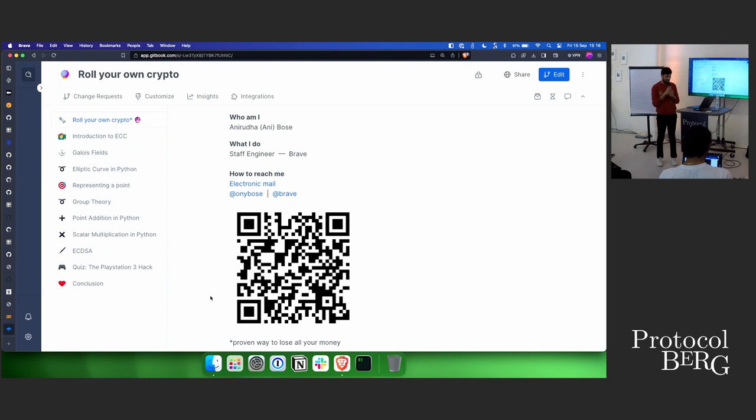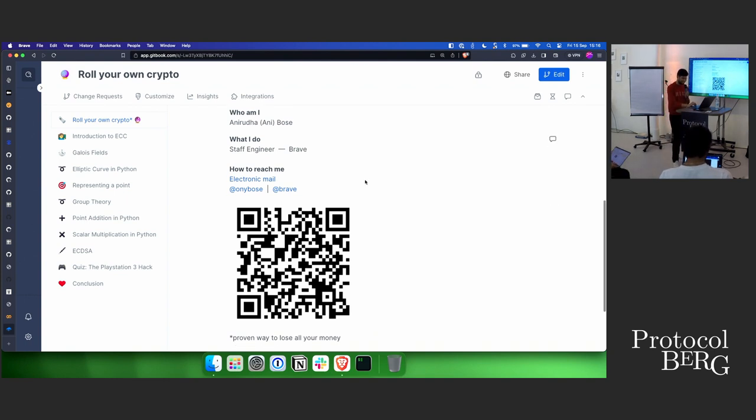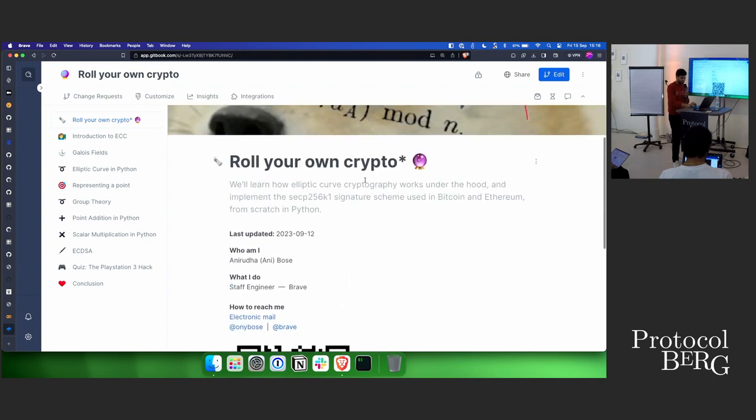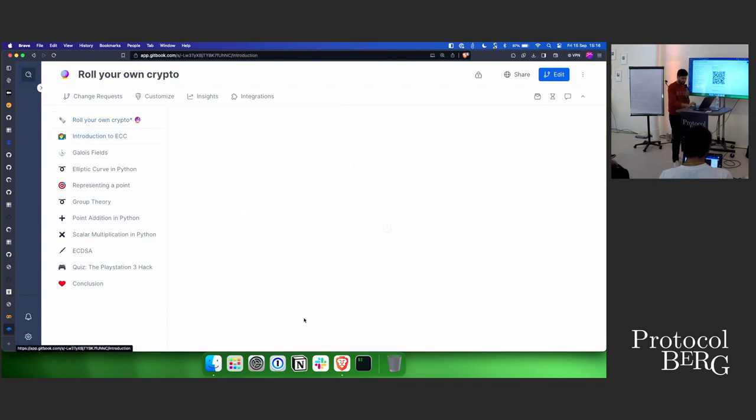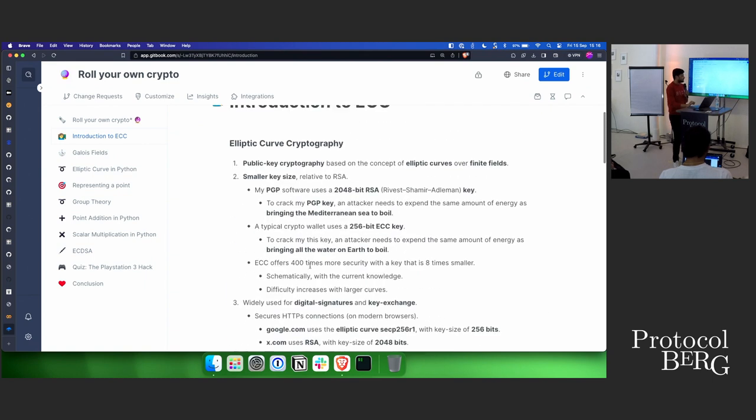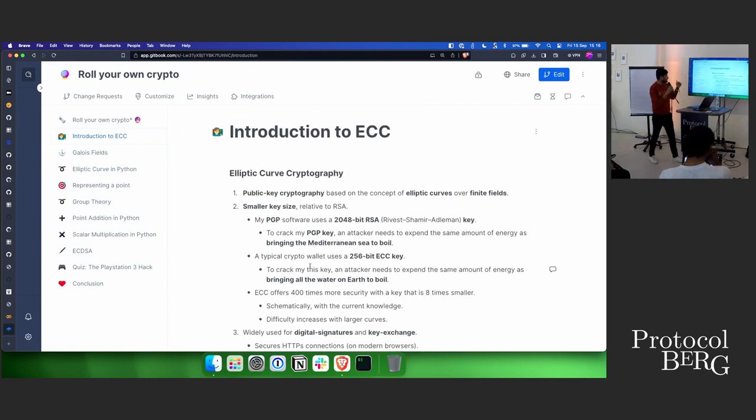My name is Ani. I'm a staff engineer at Brave. I do wallet stuff. And I can assure you that the crypto that we write today is not part of our wallets, but that's more of a toy implementation. Okay, so if you use Brave Wallet, your wallets are secure. Okay, let's start. Can people confirm if you are able to visit the page, or should I go back to the QR code?